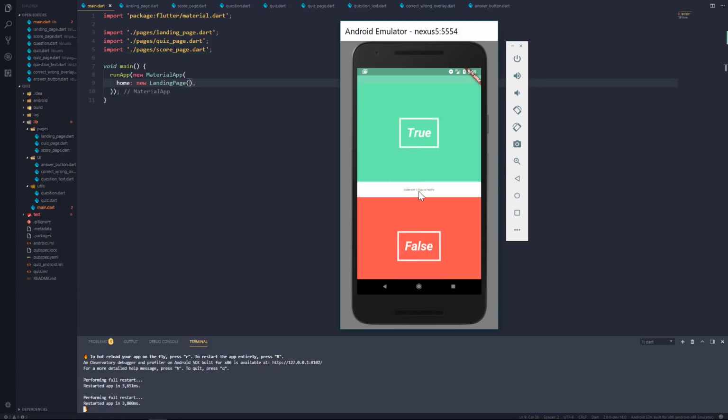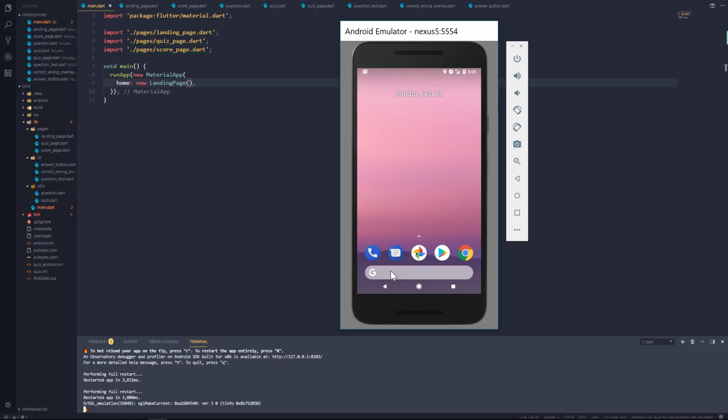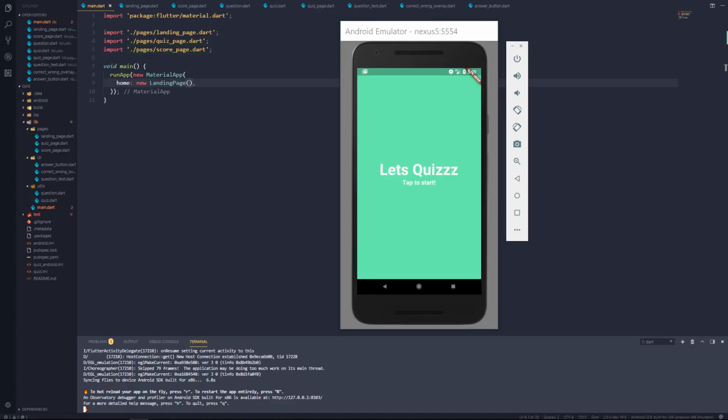So let's try this again. Pizza is healthy, is that true? It's false. Elon Musk is human, false. And Flutter is awesome, that's true. And let's now actually try to go back to the quiz page. But remember, we pushed and removed until there is no page or no route left. So that should actually close our application. And that did exactly what we expected it to do. Awesome, so our application is now finished.